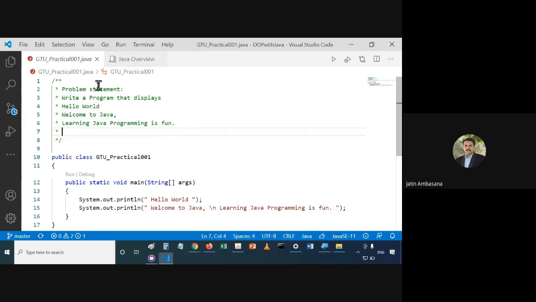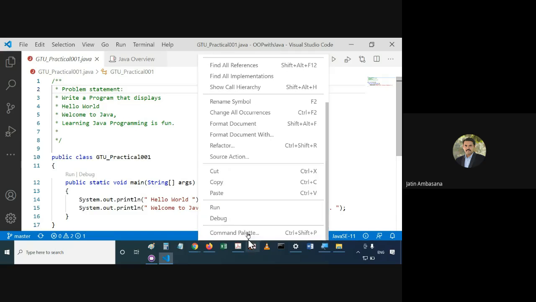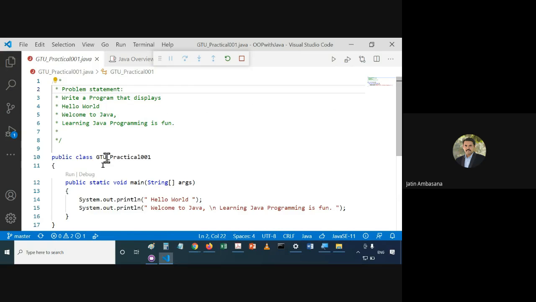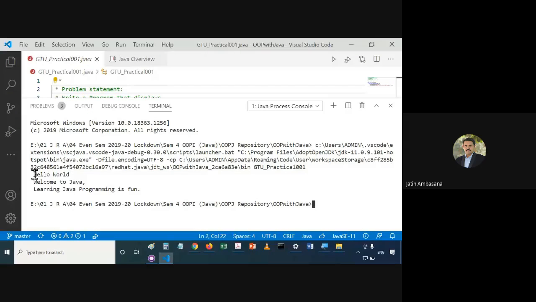If I specifically want to run this, then I'll say run the program, and the terminal opens up and it runs. Here it is. This is how it has run.